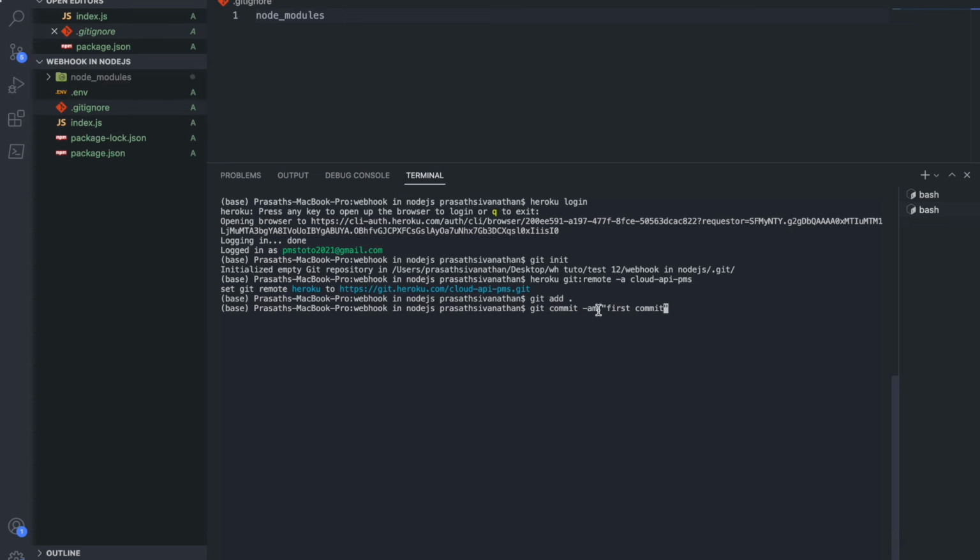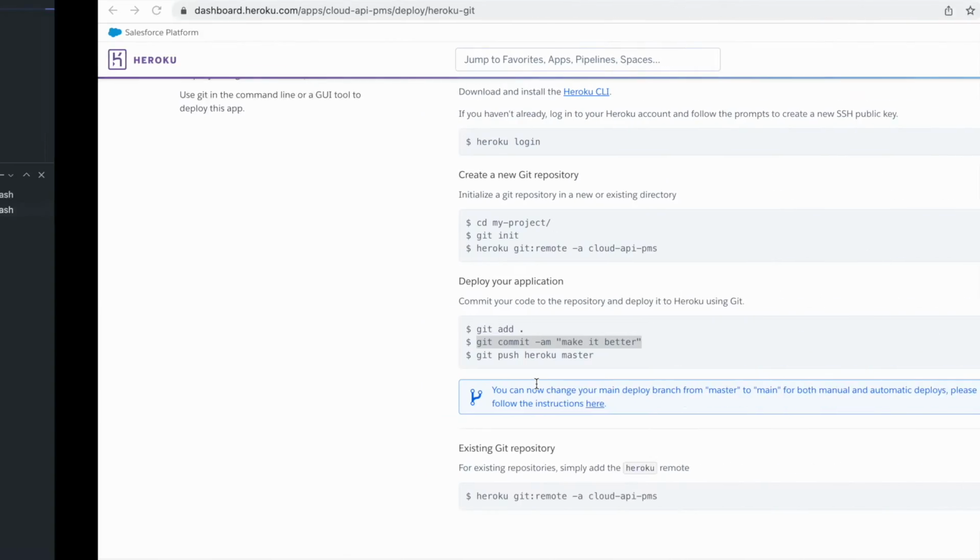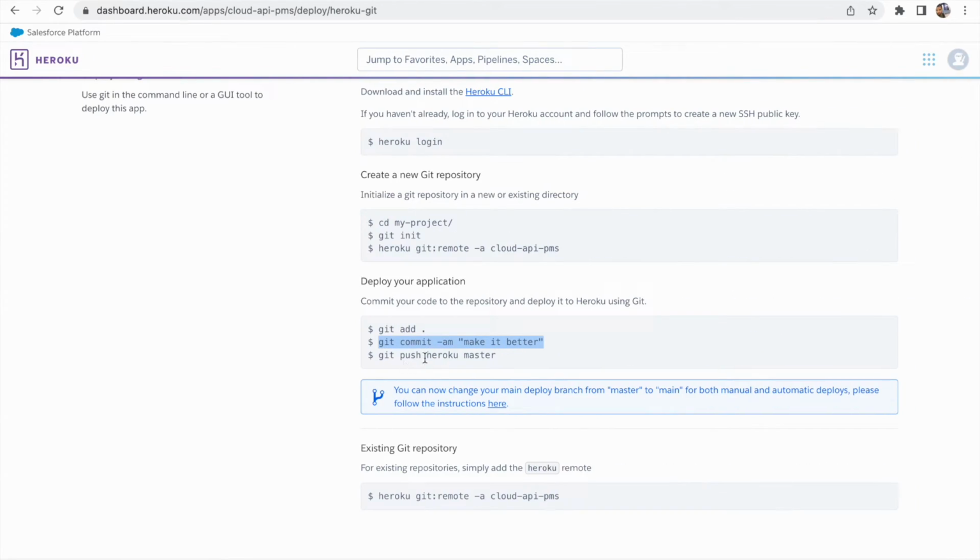Okay, here I just delete this one. Actually we can make it like this: JIT commit message, and the message is first commit. Now I hit enter. After I commit, you can see create mode. All the files are included except node modules, which I mentioned in the ignore file. That's fine. Now JIT push Heroku master.